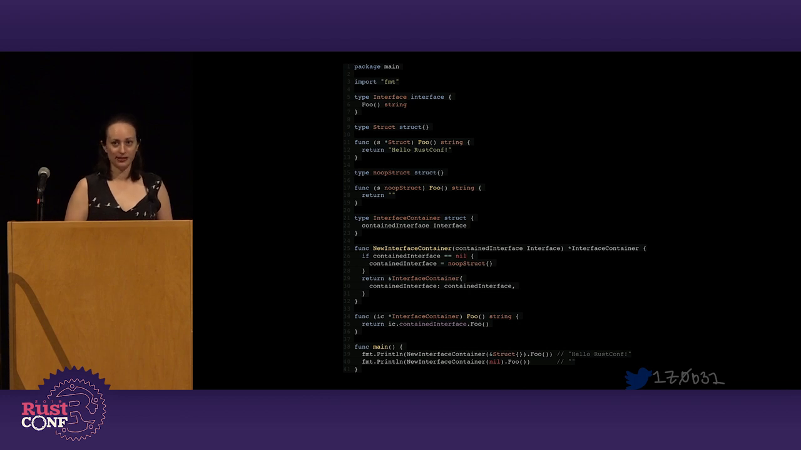And then the other option is this null object pattern, where now we have a noop struct. And on the setter, or in this case in the constructor, we check to see if the thing would be nil, and in that case, backfill it with a noop thing. Noop in the sense that it'll comply with all the interfaces and so on without blowing up, but it doesn't do anything interesting. So in this case, for example, it returns an empty string on foo.